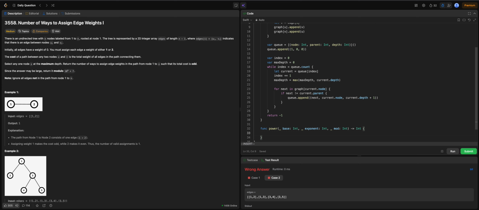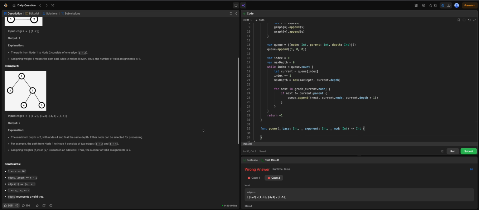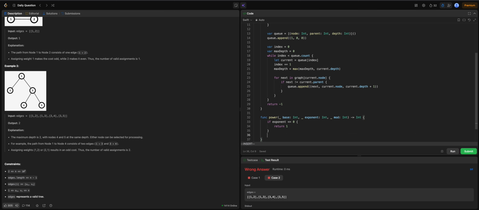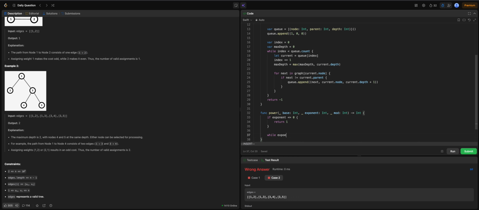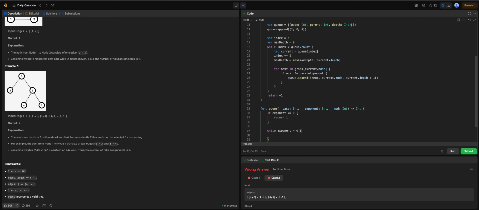So let's check the constraint together. What if the depth is 0? Let's say if exponent is less than or equal to 0, we just return the 1. And while exponent is greater than 0, what I want to do is check if it is an odd number or even number.